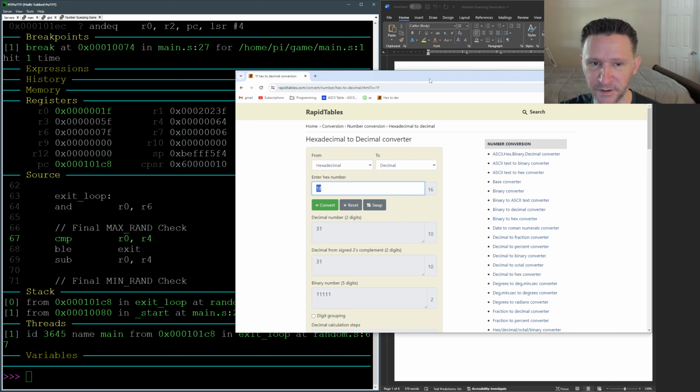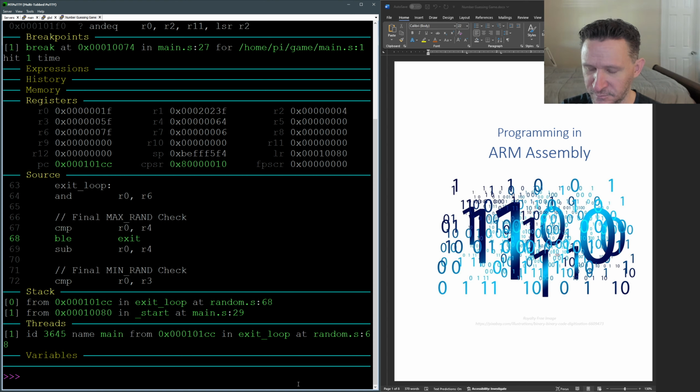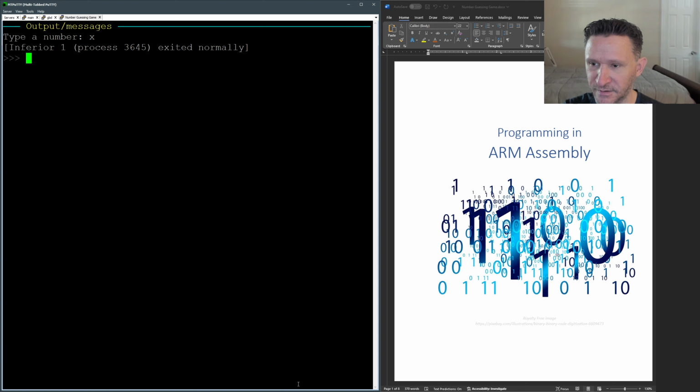Oh wait, currently we're comparing the max. I want to compare the min. So step. And the number was 31. Okay. I think I just see what happened. Continue through to the end. X quit.